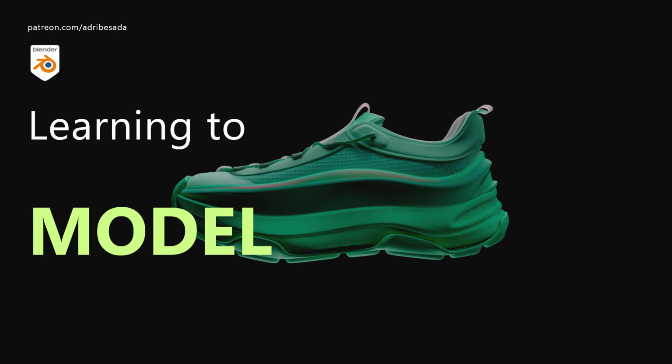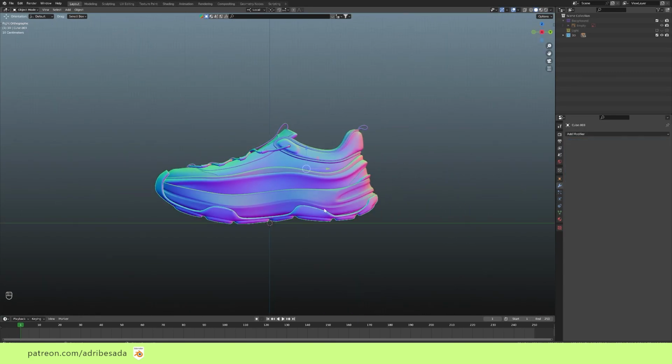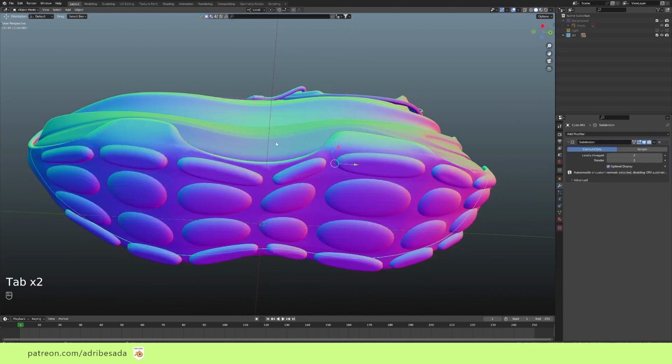As you can see, this is the updated model. There are a lot of details here that I'm going to show you how to apply to your different designs. So let's jump into it.